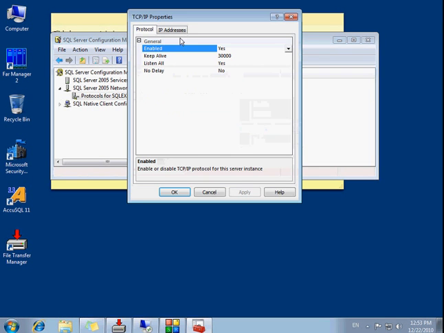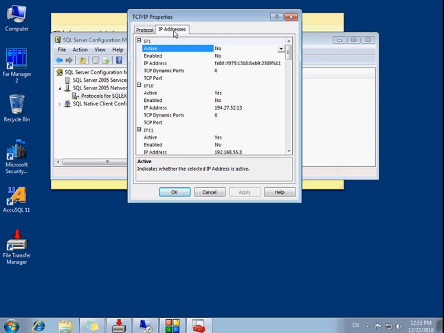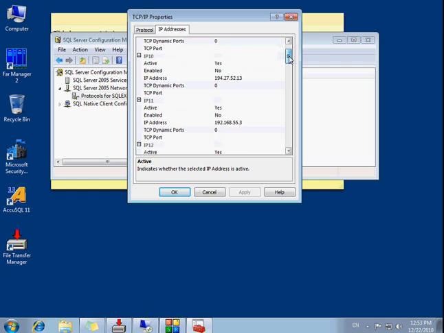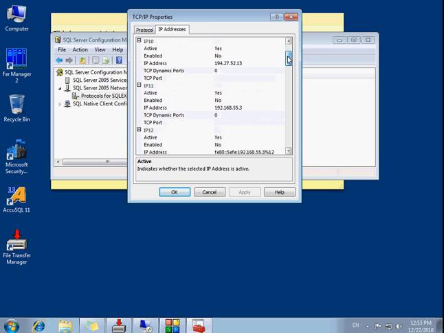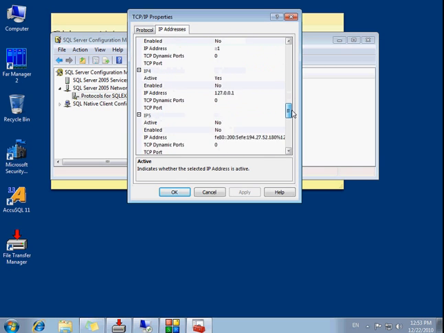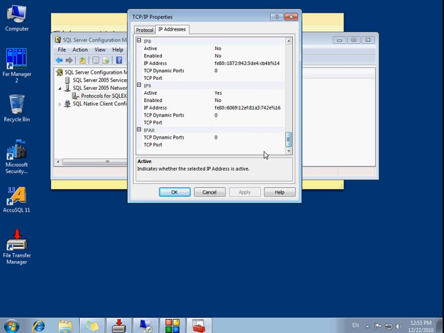Select properties, IP addresses tab. There are a series of IP numbers there and their settings. Instead of dealing with them one by one, I'm scrolling to the bottom. There we have IP All.